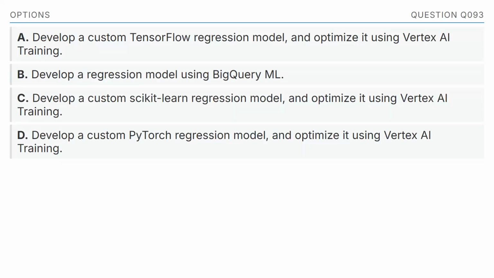The options are: Option A, develop a custom TensorFlow regression model and optimize it using Vertex AI training. Option B, develop a regression model using BigQuery ML. Option C, develop a custom scikit-learn regression model and optimize it using Vertex AI training. Option D, develop a custom PyTorch regression model and optimize it using Vertex AI training.